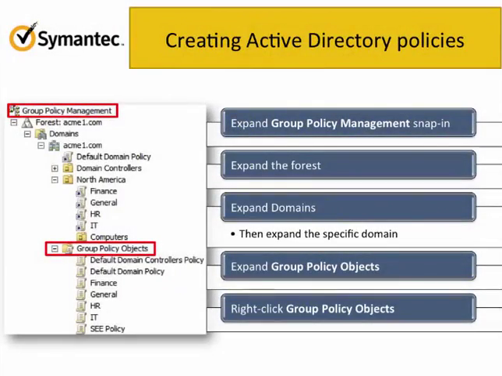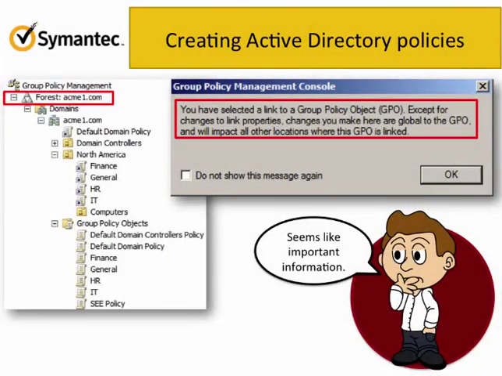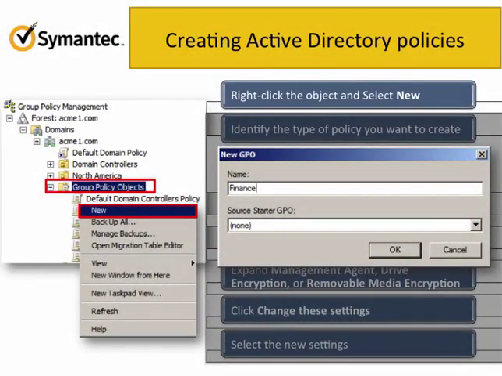Here we see an example of creating an Active Directory policy. When using Active Directory policies, you can select to have a group policy object linked to another. Changes you make here are global to the group policy object and impact all other locations where this group policy object is linked. As we see here, in order to create a new group policy object, we can right-click the container and select New.